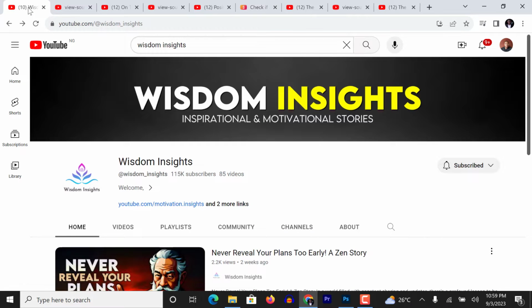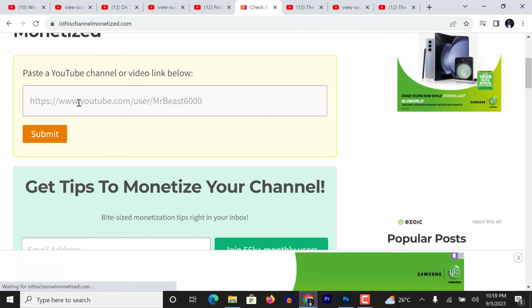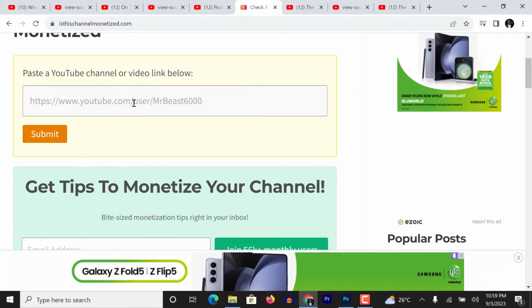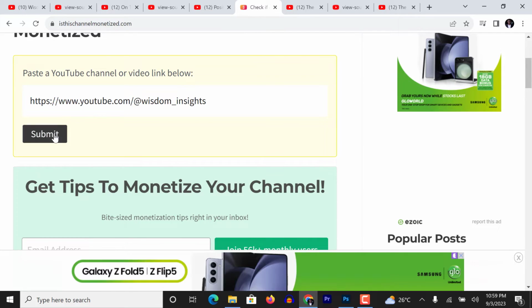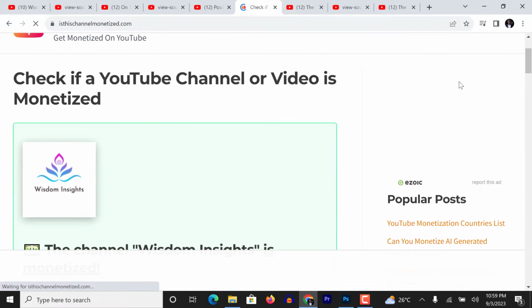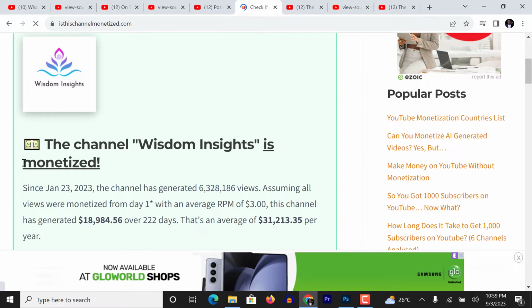This very first one says Wisdom Insight. So I copy this URL up there, Control C on my keyboard to copy. Now back to this website, here it says paste a YouTube channel or video link below. So I'll go ahead, Control V to paste the link I copied, and I'll click on submit. Now you can see down here, it says that this channel, Wisdom Insight, is monetized.